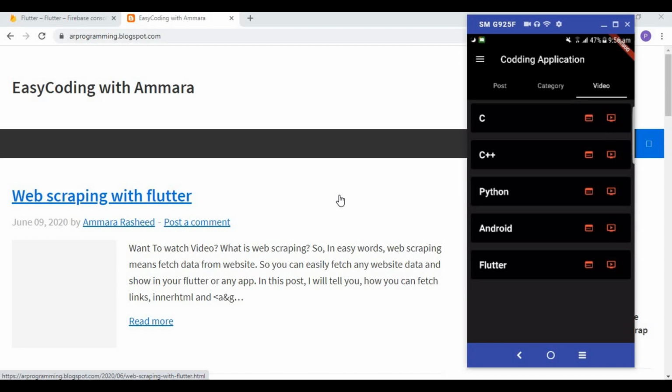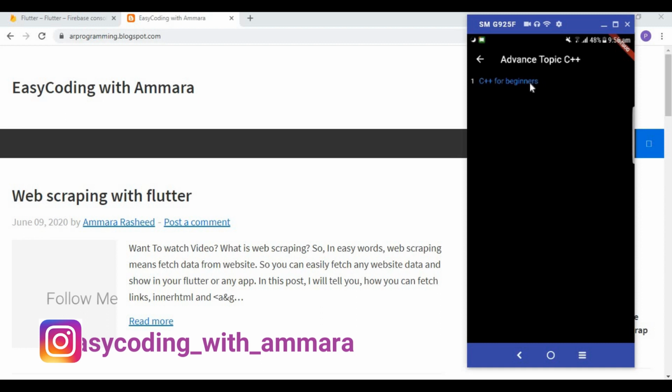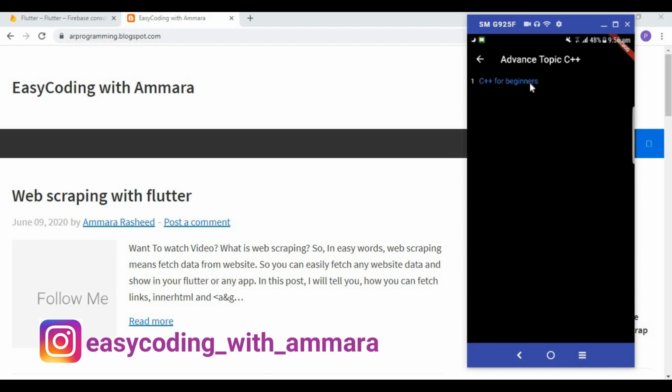And in the previous video, we created this type of list view with icons. After that, when someone clicks on a specific icon, the next page opens like this. When I click on this video icon, you can see that this type of layout opens. In this layout, we fetch all the data related to C++ code and show it in this list view. So in this video, I will show you how we can open a YouTube video once you click on this icon. Okay, so now let's start.